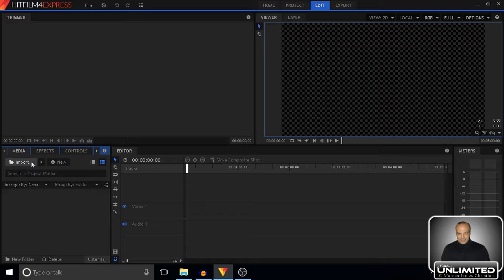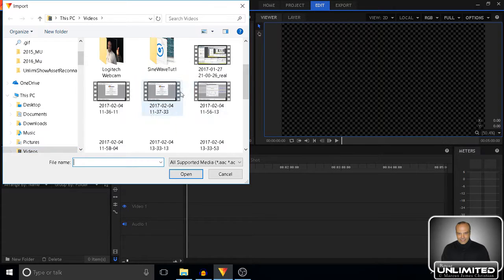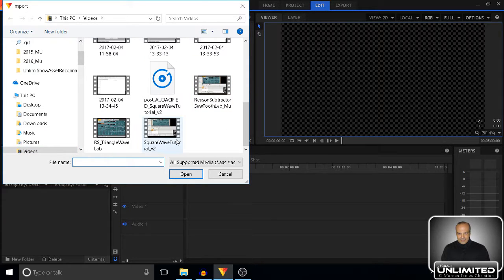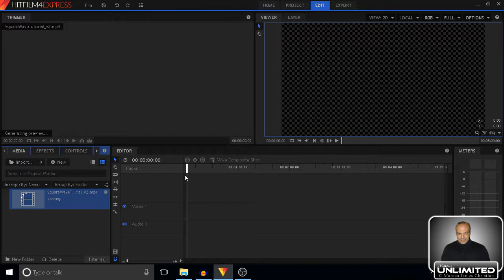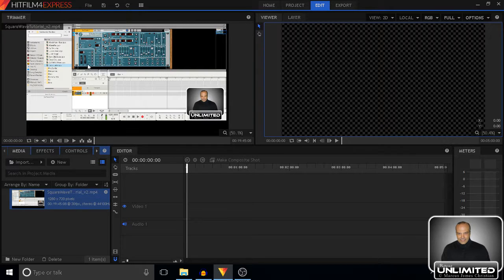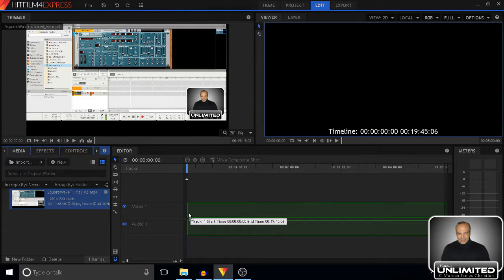I'm going to go to Import. And remember a lot of these keywords, because even if you use another program, a lot of the keywords such as import and tracks and muting and all that will be very similar. So we're going to go to import, and I'm going to find the one that I believe needed some leveling, this square wave tutorial. I'm going to bring this in by opening it. And there you go, it builds a little preview of our file. I'm going to drag this over to the timeline, a very common video editor keyword.